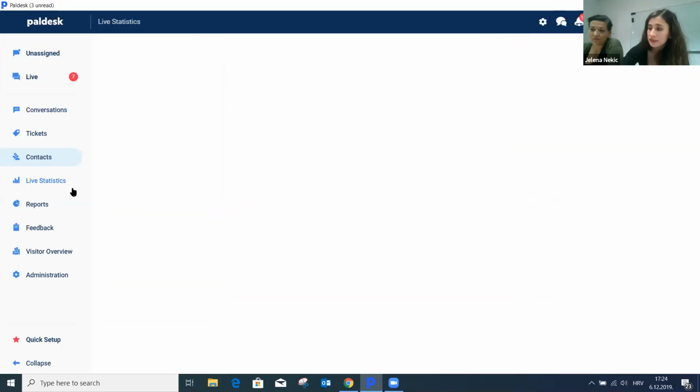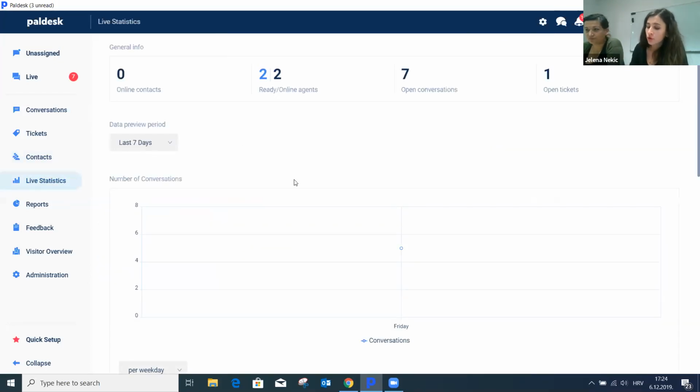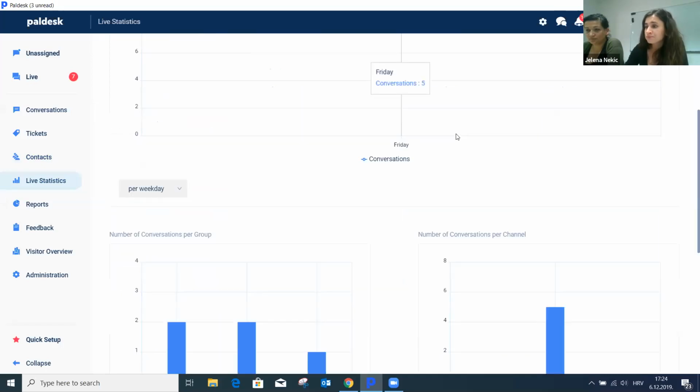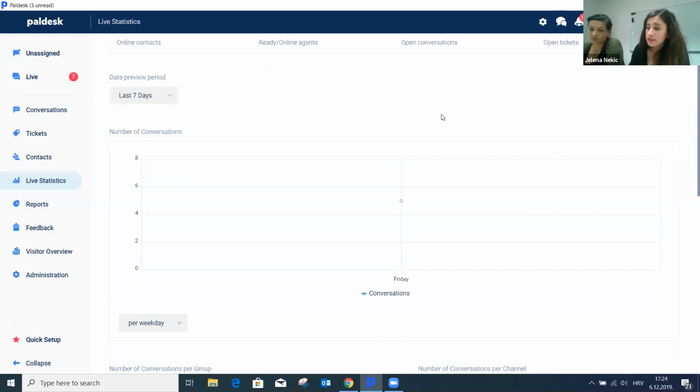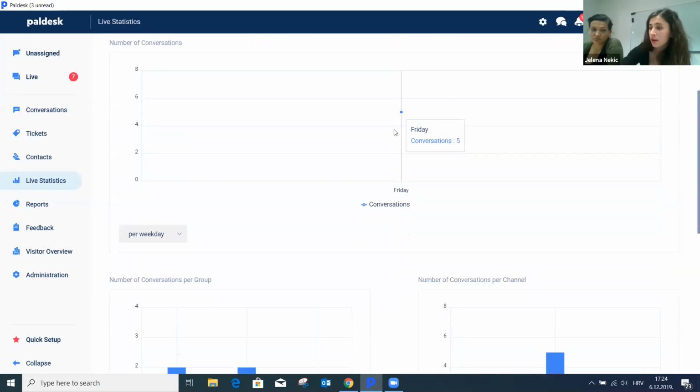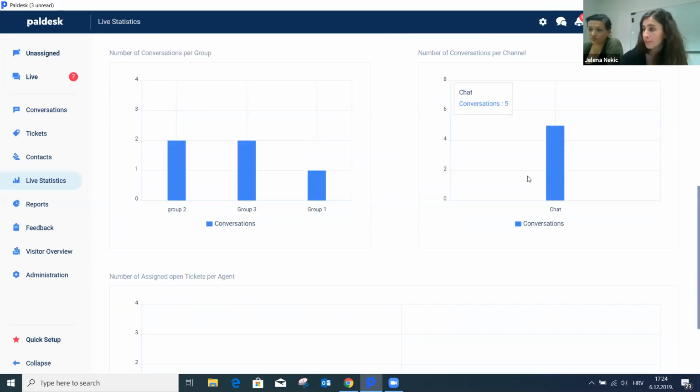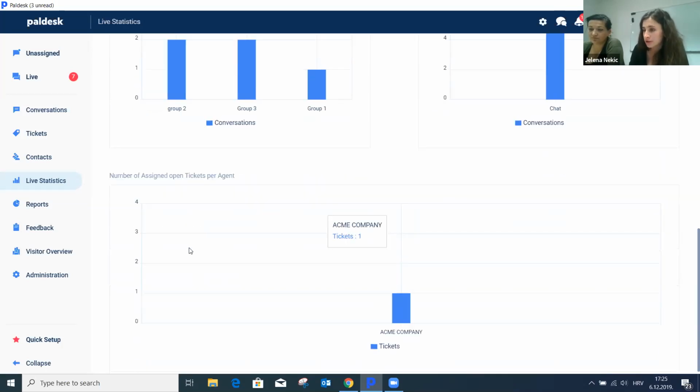So in live statistics, this is like the statistics of your conversations. At the top, you can see how many people are currently on your website, so on the website where your widget is placed, how many of your agents are currently online and ready, and the number of your open conversations and tickets. You can see the graph of the conversations, the number of conversations per group and per channel that you integrate, and also the number of assigned tickets per agent.